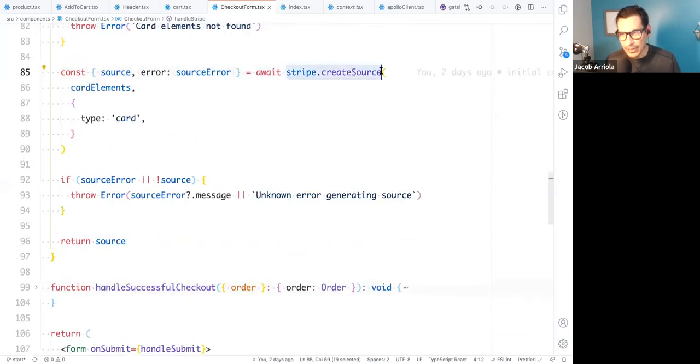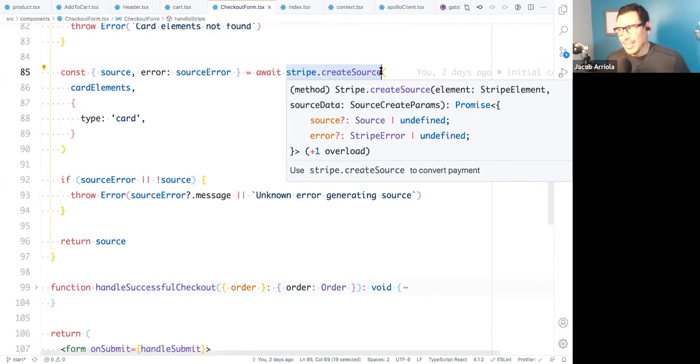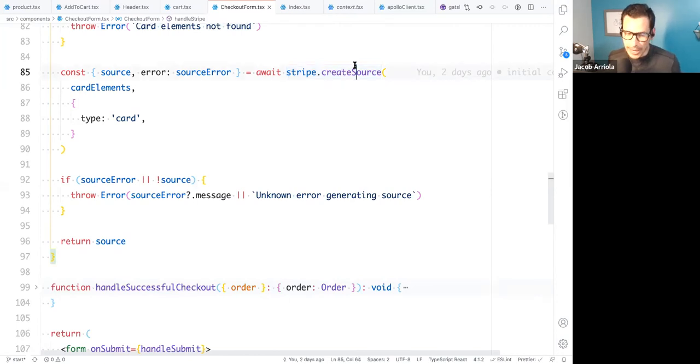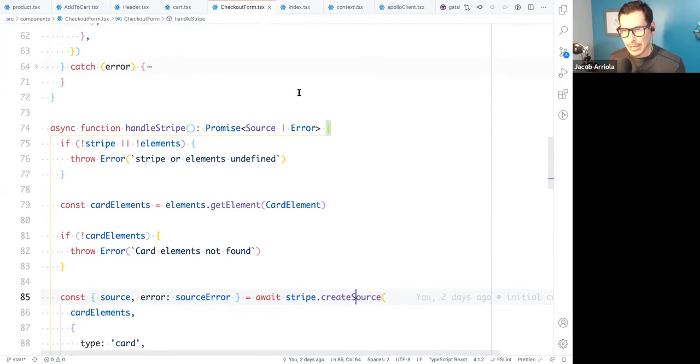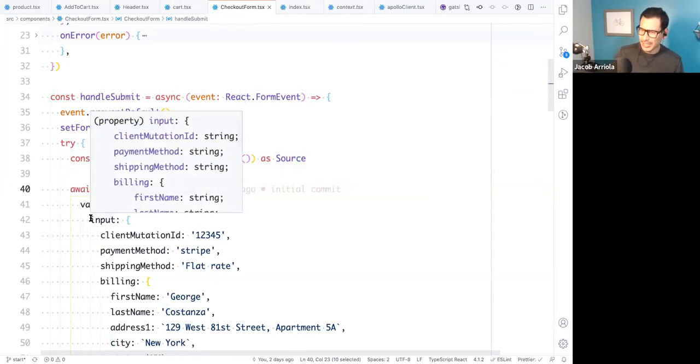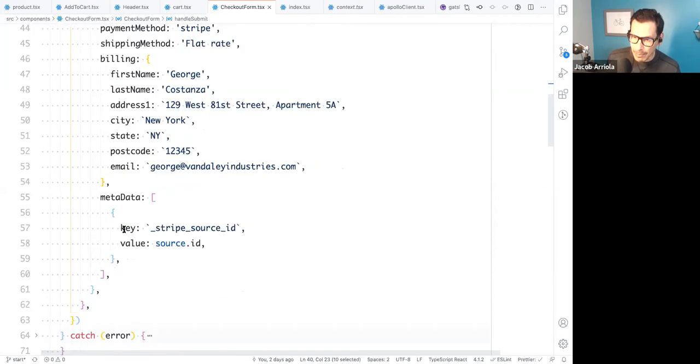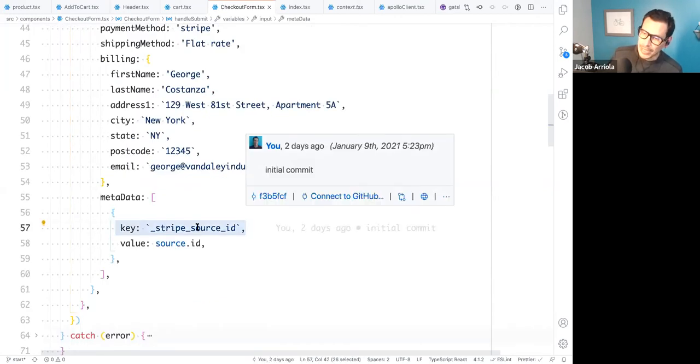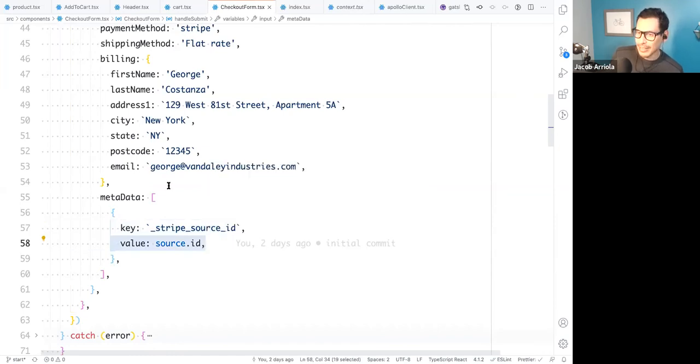We have the Stripe create source function available to us, right? If you're familiar with Stripe, you know that source, from the way I understand it, is an entry that's happening on the Stripe side of things. It returns you back an ID because Stripe stores all the credit card information. And so you get that ID back from source. And then you have this mutation called checkout. You pass in variables, which is really similar to the add to cart. But more importantly, on the metadata, you pass over a key called Stripe source ID, and you send along that ID of that Stripe source.